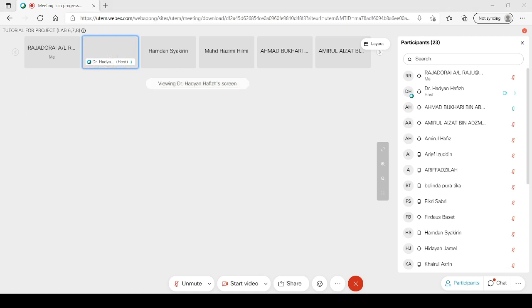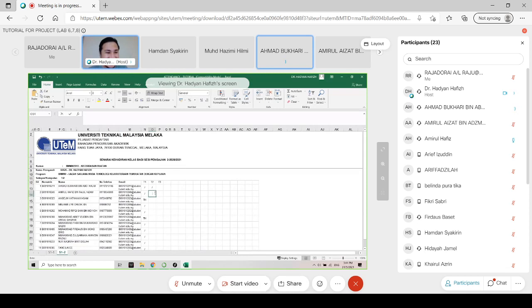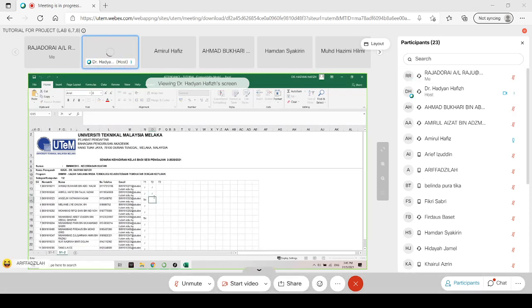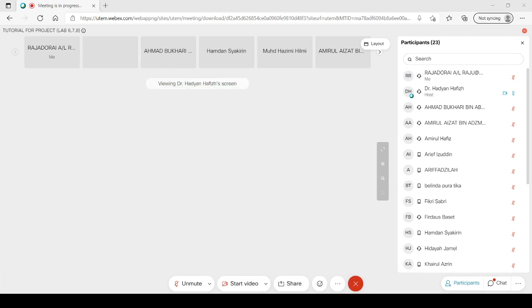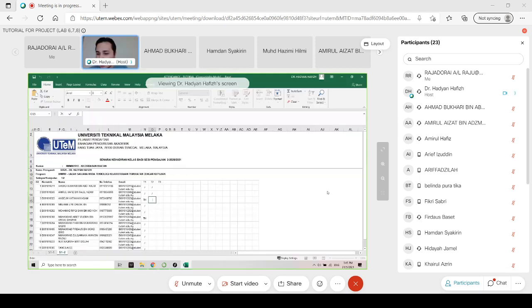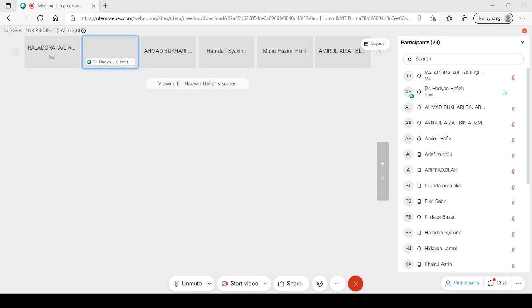Ahmad Bukhari. Yes doktor. Kori, in particular for your case, you need to pay close attention to this because it is related to your project. Okay, sir. Amirul Hafiz. Angeline. Angeline. I do not see Angeline's name here. Melanie. Yes, doctor. Okay. Muhammad Rifki Sani.